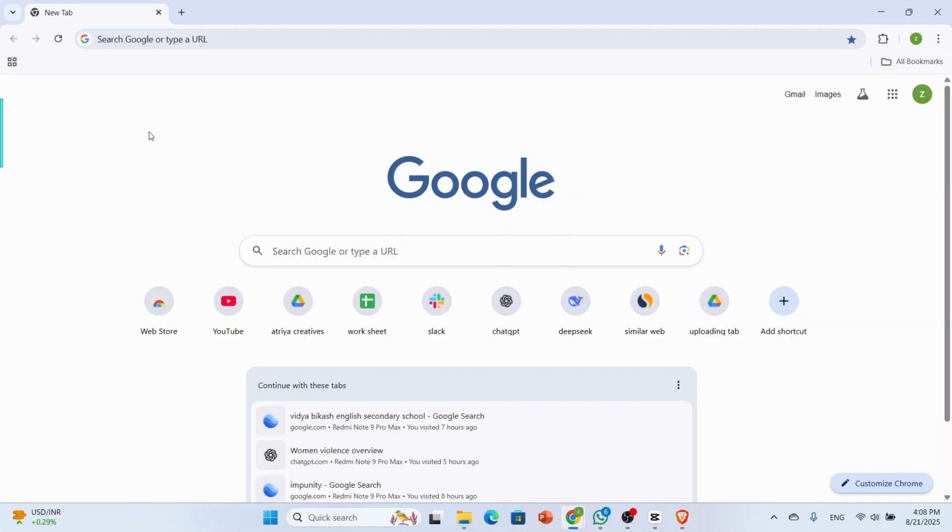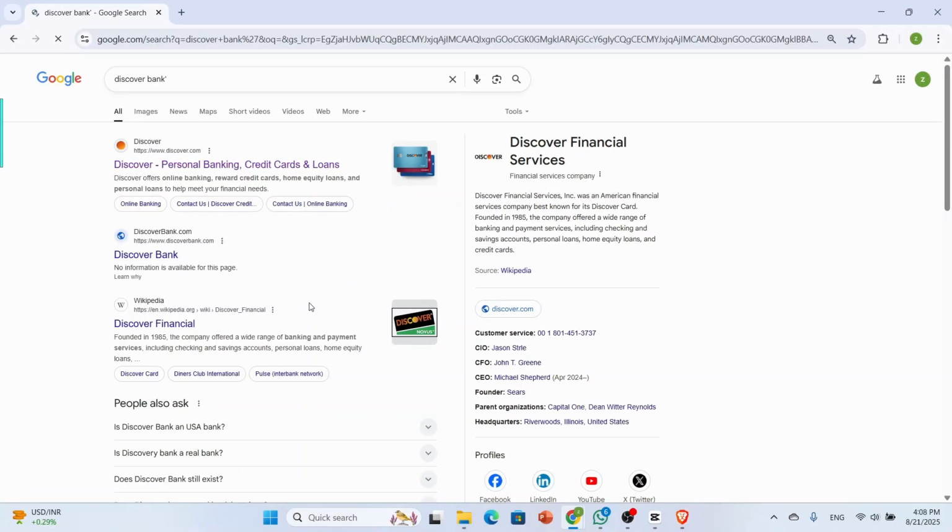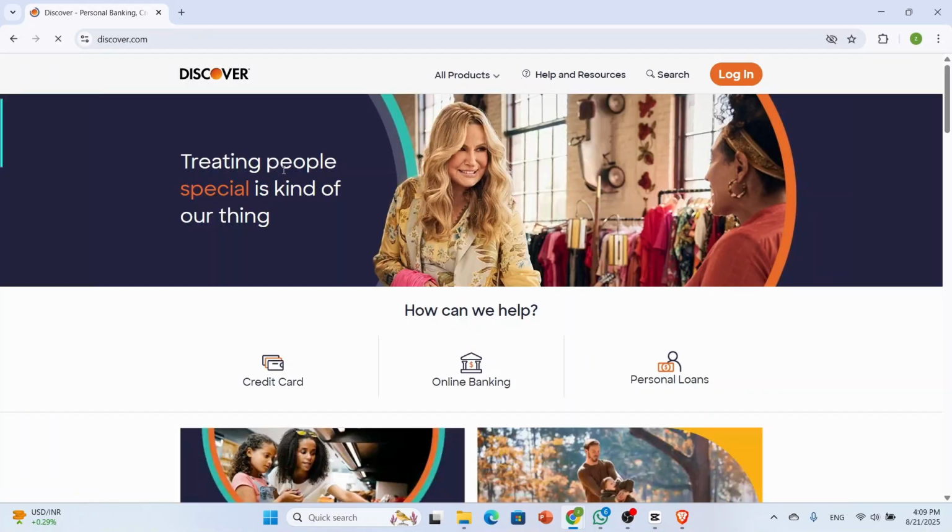So first things first, open any web browser and once inside, you can just click on the search bar and simply search for Discover Bank. And now once on the search result, just click on the first link, and after that, you'll be prompted to the official website of Discover Bank.